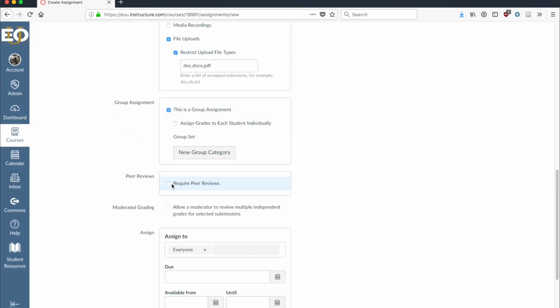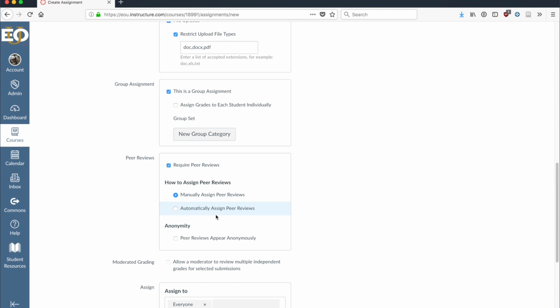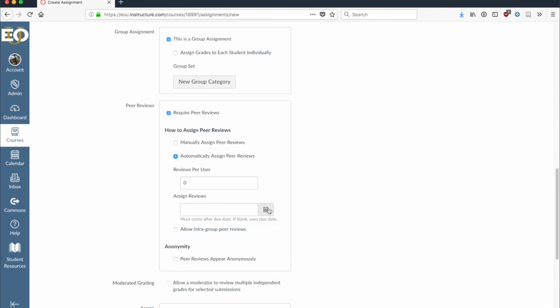So you can allow or require peer reviews, and there's many options when it comes to peer reviewing. You can automatically assign the peer reviews, so Canvas just does it, and this will be on a per date function. Peer review assignments as of today, February 6th, 2018, the peer reviews are a little funny. The dates are a bit complicated, and I'm not going to go into that for this video.